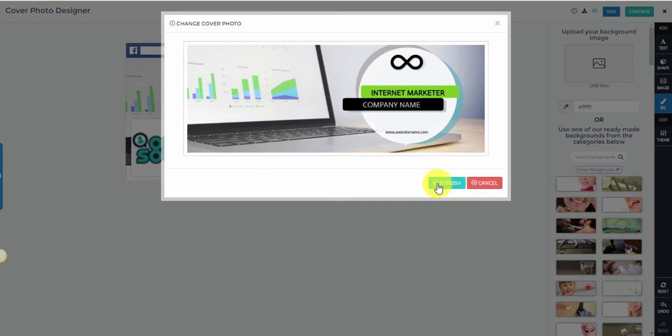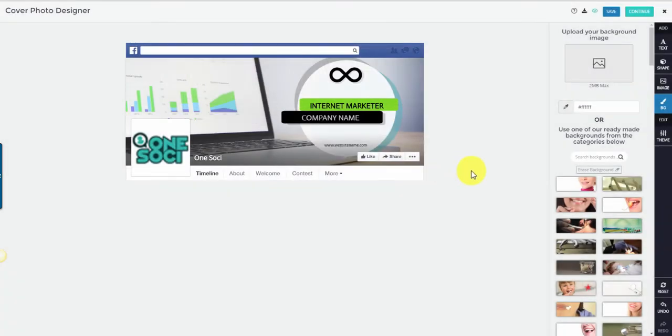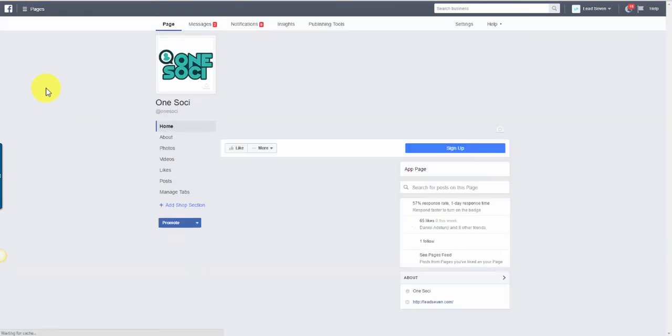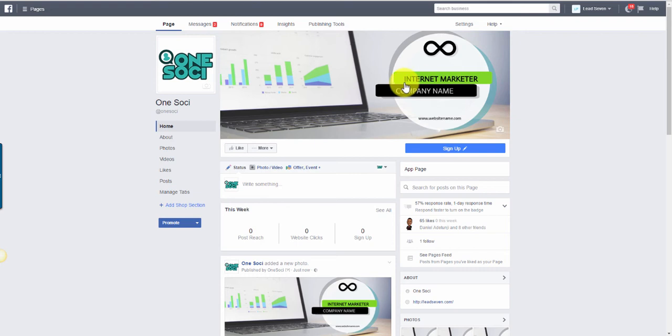Okay, and again it's going to tell me once the cover photo has been actually published to the software. There we have it. It's now gone published. Let's go to One Soci. Let's refresh that. Okay, and as you can see, it's actually changed. So I've been able to create, design, preview, and publish how it looks on the page and actually publish it to that page.